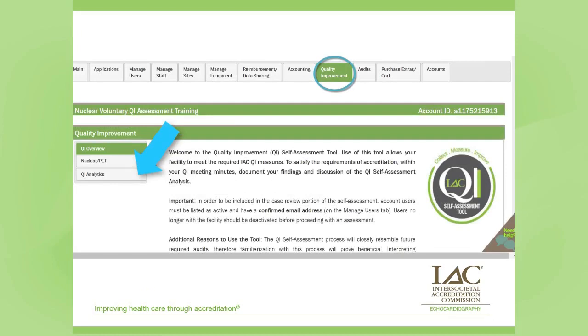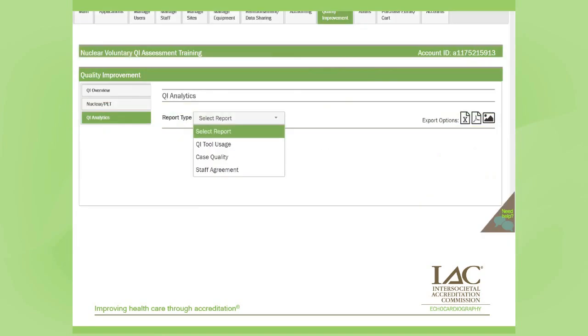Okay, so also under the quality improvement tab, on the left-hand side, there is a section for QI analytics. This will help you run your reports. Administration loves reports. So here we go. You can select a report to run on the QI tool usage if you care. Case quality or staff agreement is really what we care about. You can track the overall case quality scores or how often your staff agreed. So get the variability out of there.